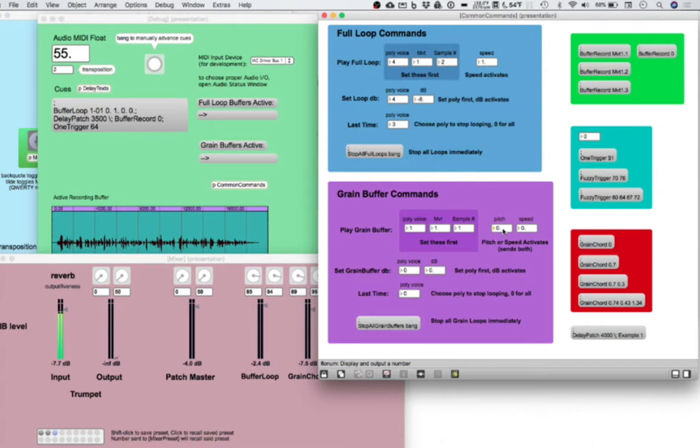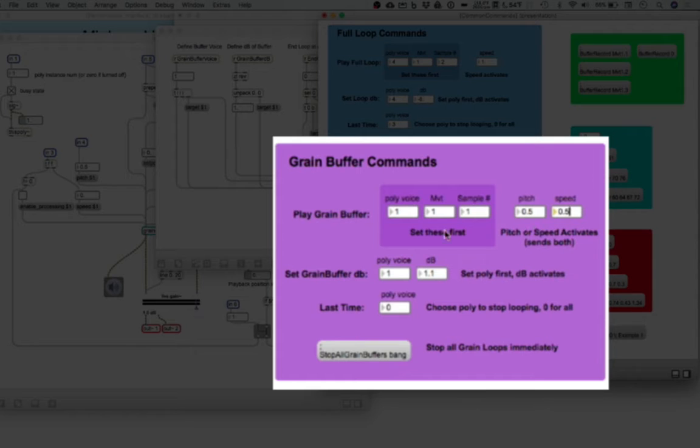The second thing is, normally if you play back a loop, then speed and pitch are intertwined. So if I say half speed, it's also going to be at half pitch. Well, grain buffer allows you to control those independently. So let's say that I've got this 1, 1, 1. I've got the pitch at 0.5. No, I'm sorry. I want the pitch to be 1.